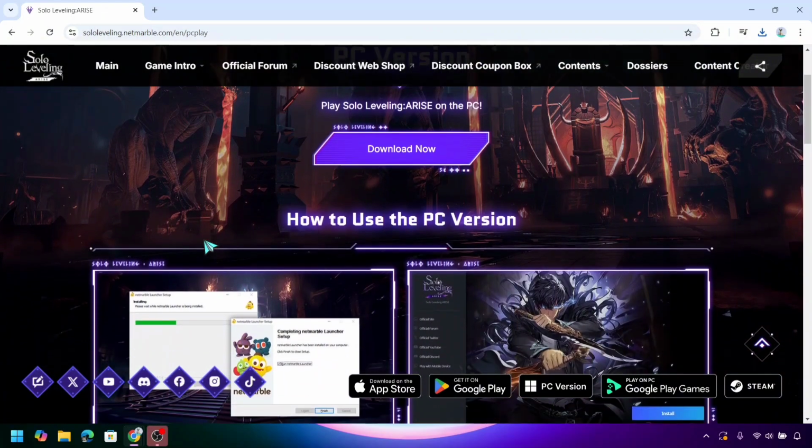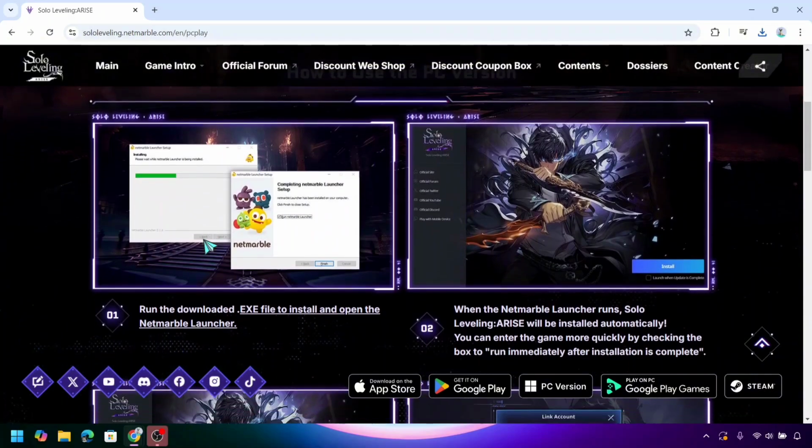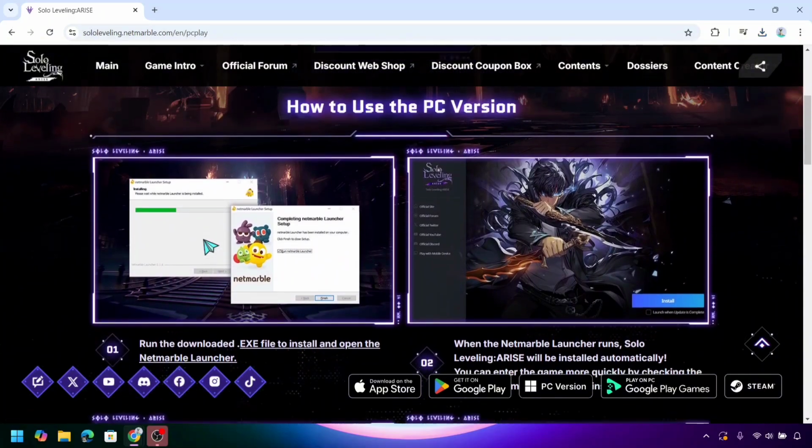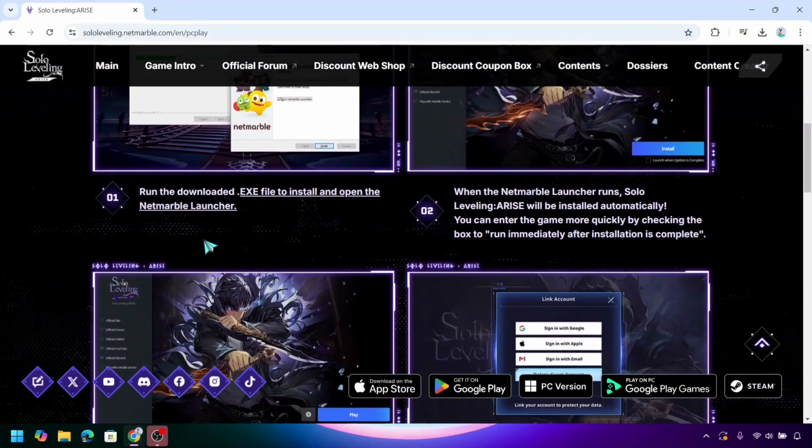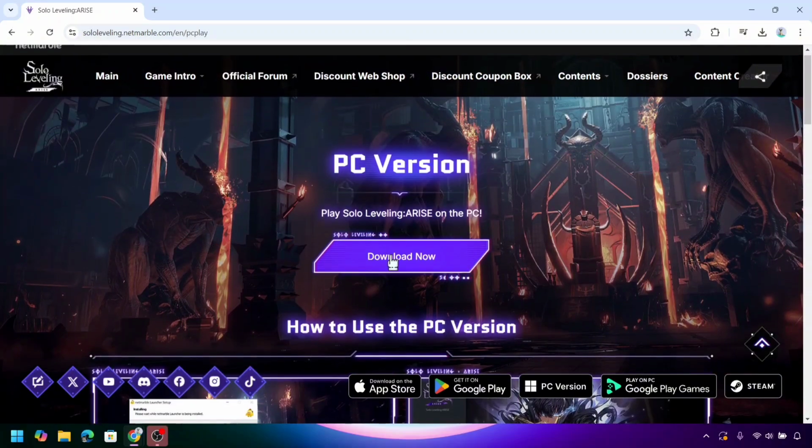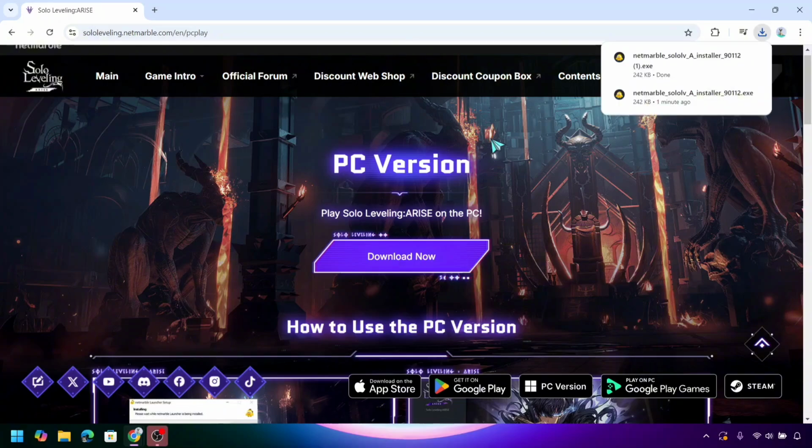But first, I want you to go to the instructions and see how you can set up this game, since it will be a great help for us after installing the installer of Solo Leveling. Now click the download now button and then wait for it to be downloaded.